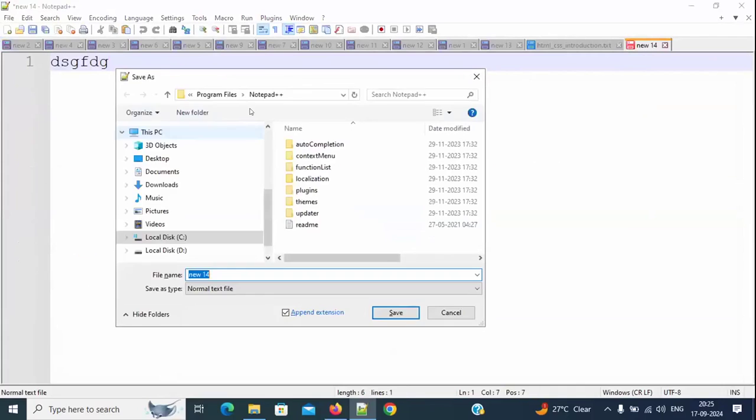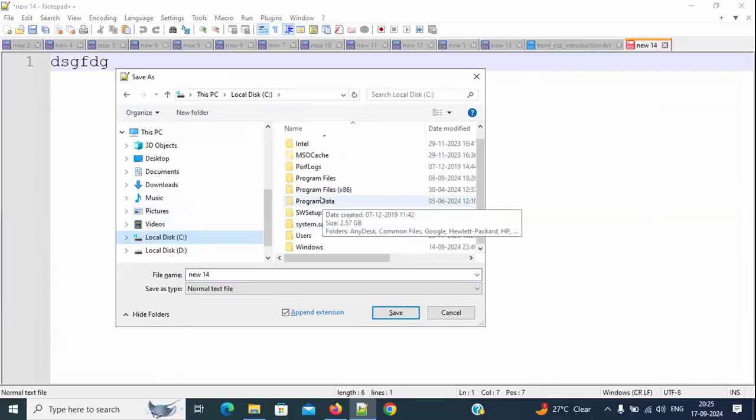Control S. So what is this file? See it? It is coming as Program Files, Notepad++. I don't want to save here. Sir, where do you want to save? Very simple. For example, if you have only C drive, in some cases, C, don't do right now. I will make you as host. Then after I will do in our computer also.